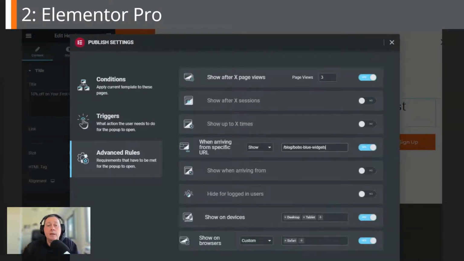Okay, the last thing Elementor has is advanced rules. So some of these options for your Elementor Pro pop-ups include things like showing after a number of page views, or showing after X number of sessions. That's when they've logged in. You can also show up to a maximum of X times as well. So if you don't want to annoy somebody, you can say, okay, I'll show it 5 times, and after that, that's fine. That's it done.